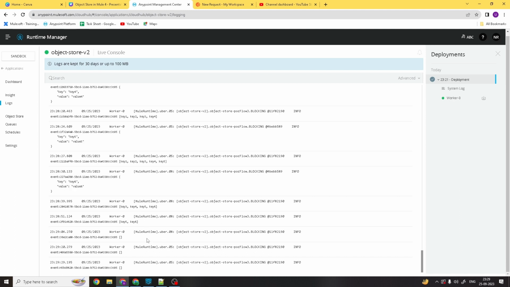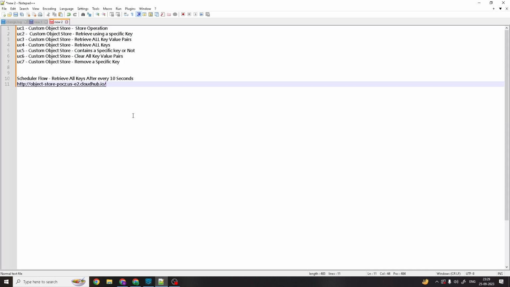Similarly, you can do retrieve all keys, different operations you can perform. But the common thing is that we have object store custom configurations in all these operations. So you can perform any operation you want, but the custom object store configuration is common for all of them. You want to clear, you can clear. You want to check that key is present or not, you can check. Retrieve all keys, you can do. Retrieve all key value pairs, you can do. Retrieve using a specific key, that also you can do. If you want to remove a specific key, that you can do. So different operations you can do basically.